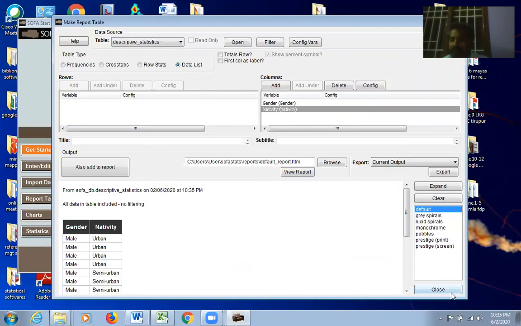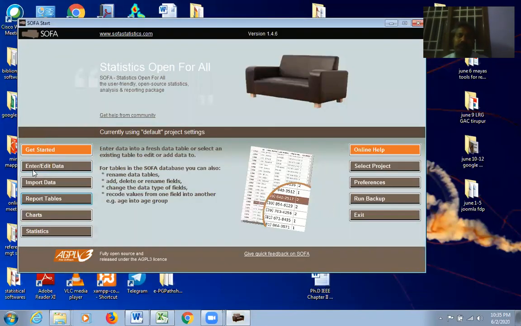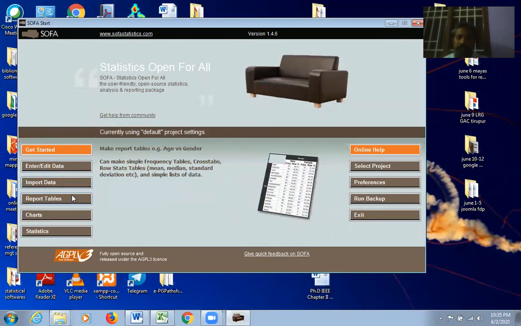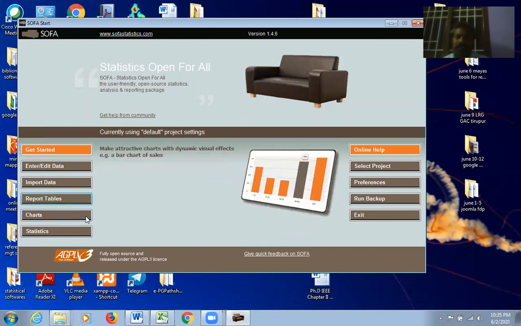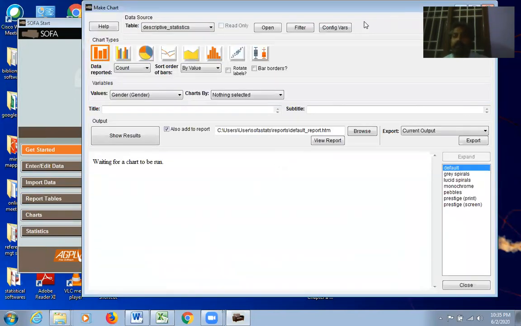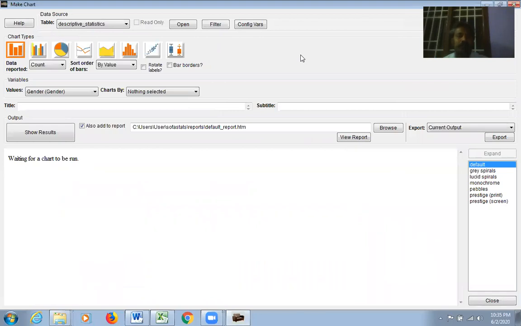So let me wind up this. I click close. So we have seen enter edit data, import data, and report tables we have checked already. Now let's talk about charts, how to prepare charts. So let me click on charts and this screen appears. Let me maximize this. Here many different kinds of charts are there. We have bar chart, clustered bar chart, pie chart, line chart, area chart, histogram, scatter plot, and box and whisker plot. So these are different kinds of charts.